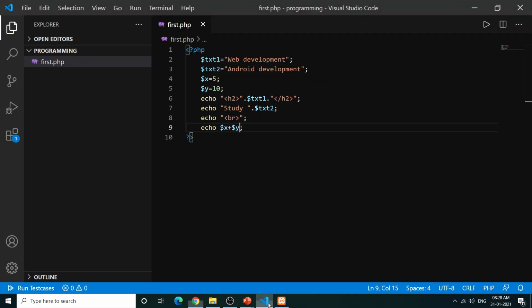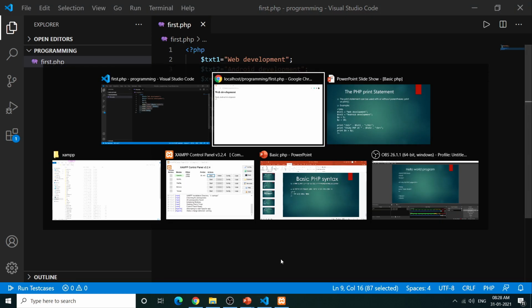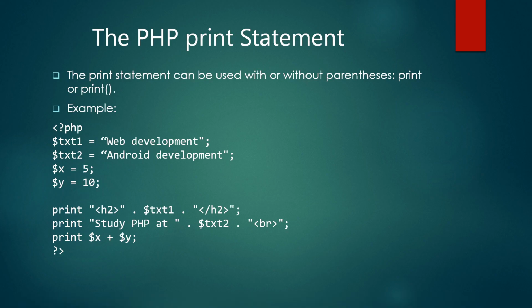Okay, so this was just the basics about the echo statement, how echo statements are used to display the data. Similarly, we have print statements as well. Exactly the same, just instead of echo, we can use print statements as well. It will do the job for us. The print statement can be used with or without parentheses.